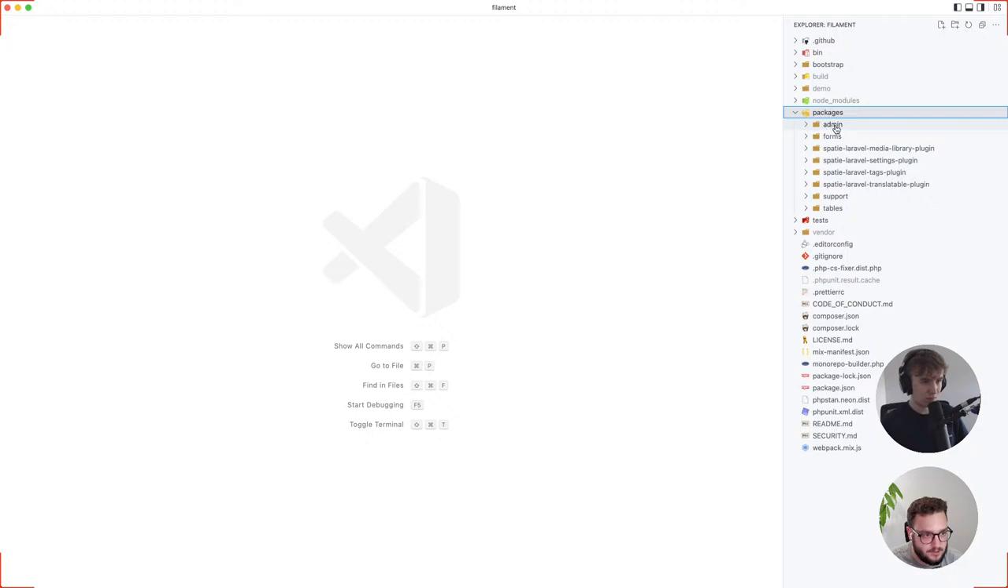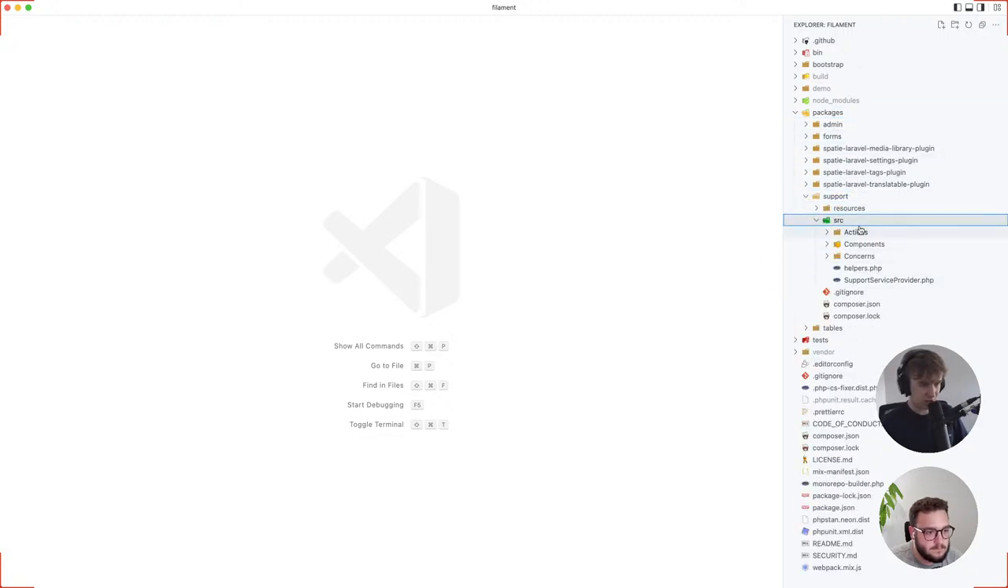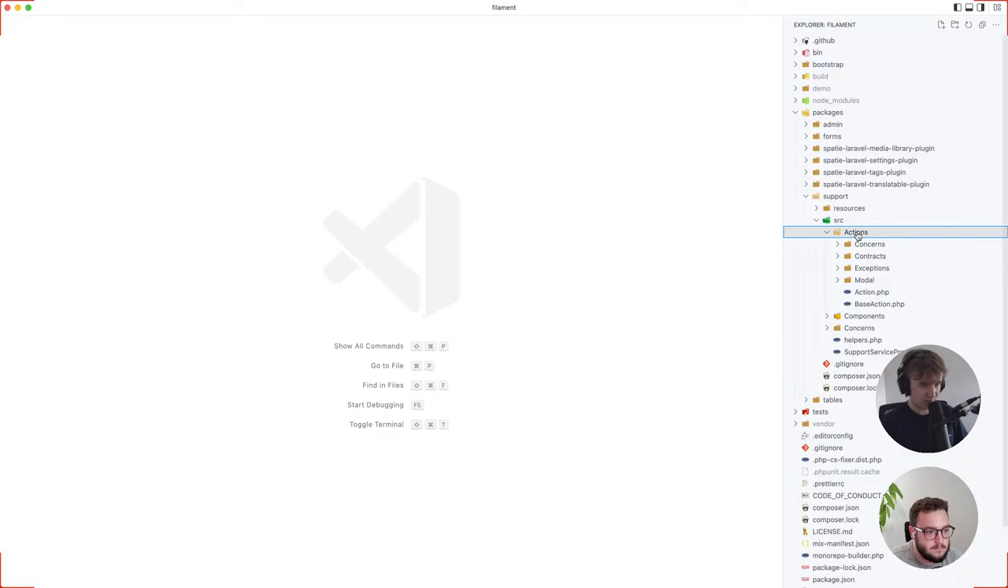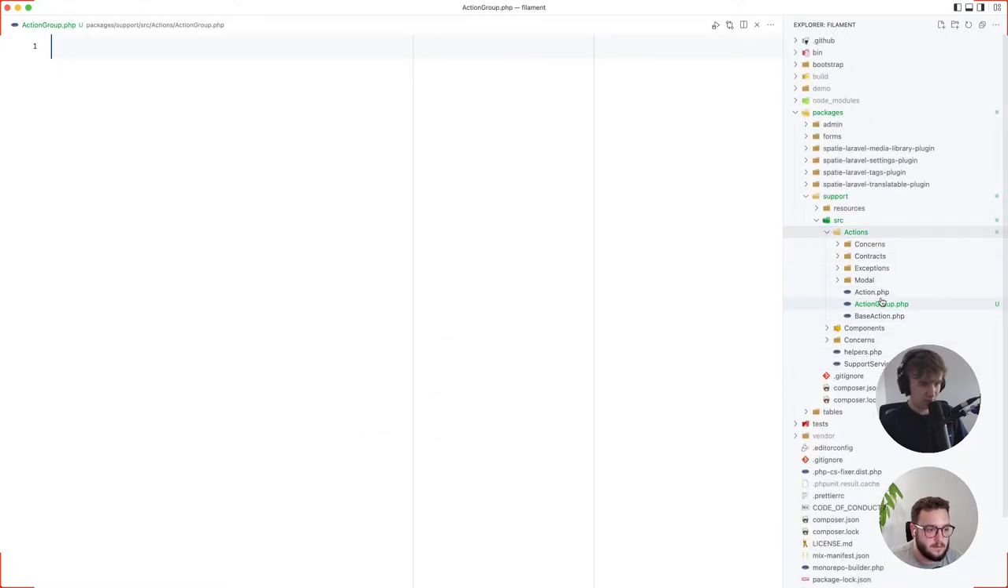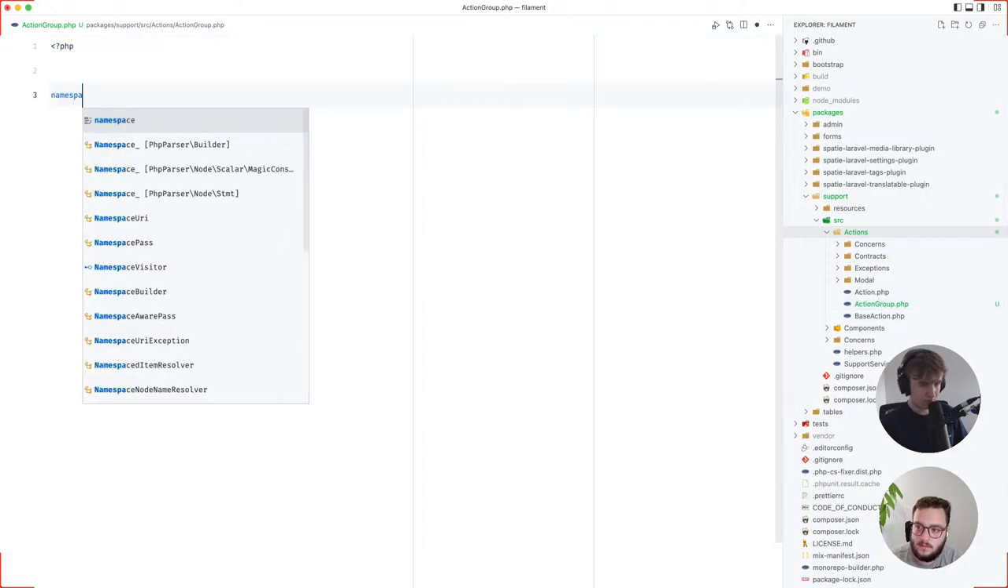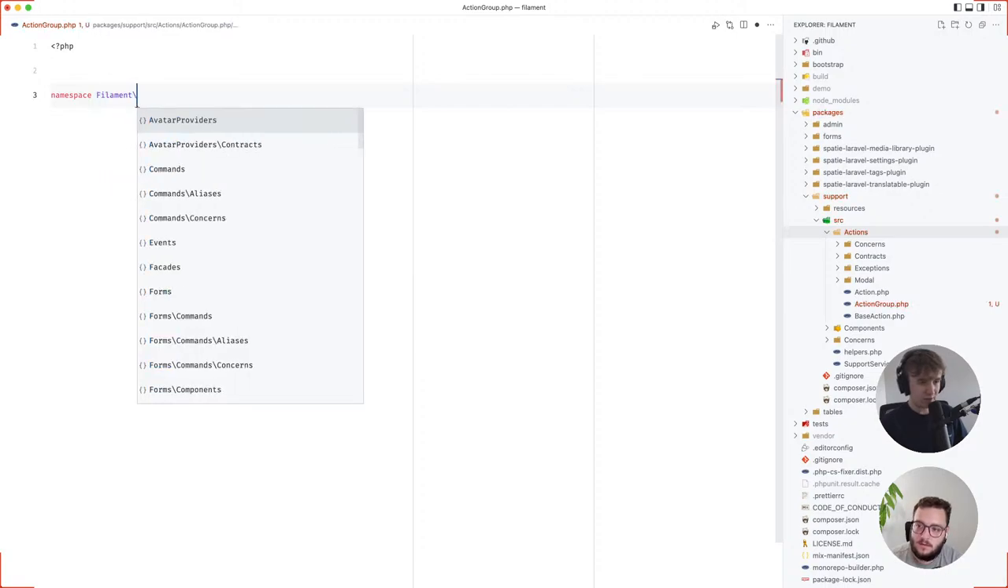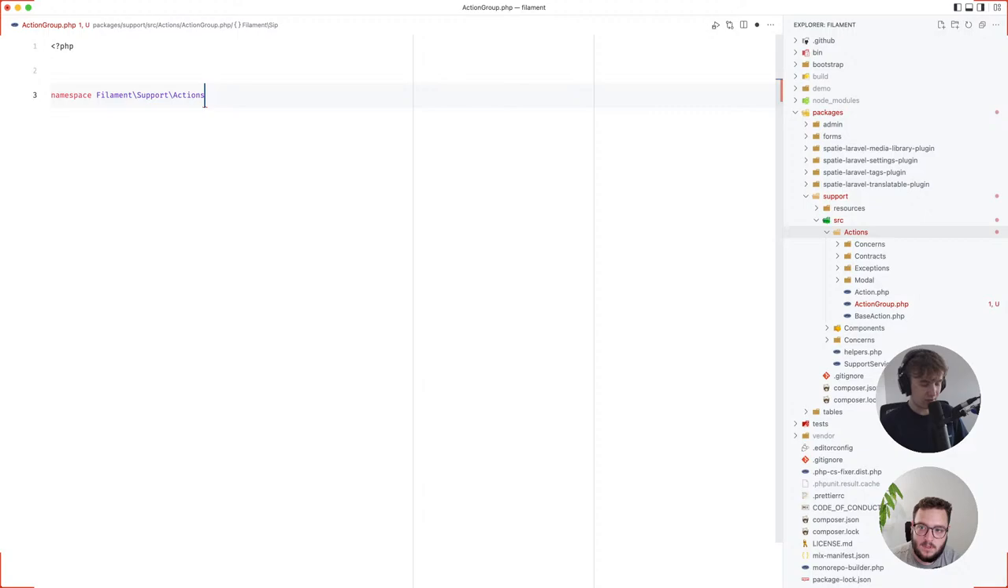I've got a fresh branch, so do we want to start in the tables package? I think we should start in the support package and have a main action group class that we can extend in both the panel admin and tables. Sounds good to me. So maybe actions, action group. Yep. Cool. So namespace. Just checking, are you in a branch off of the actions PR? Yes, I am. Okay, cool.